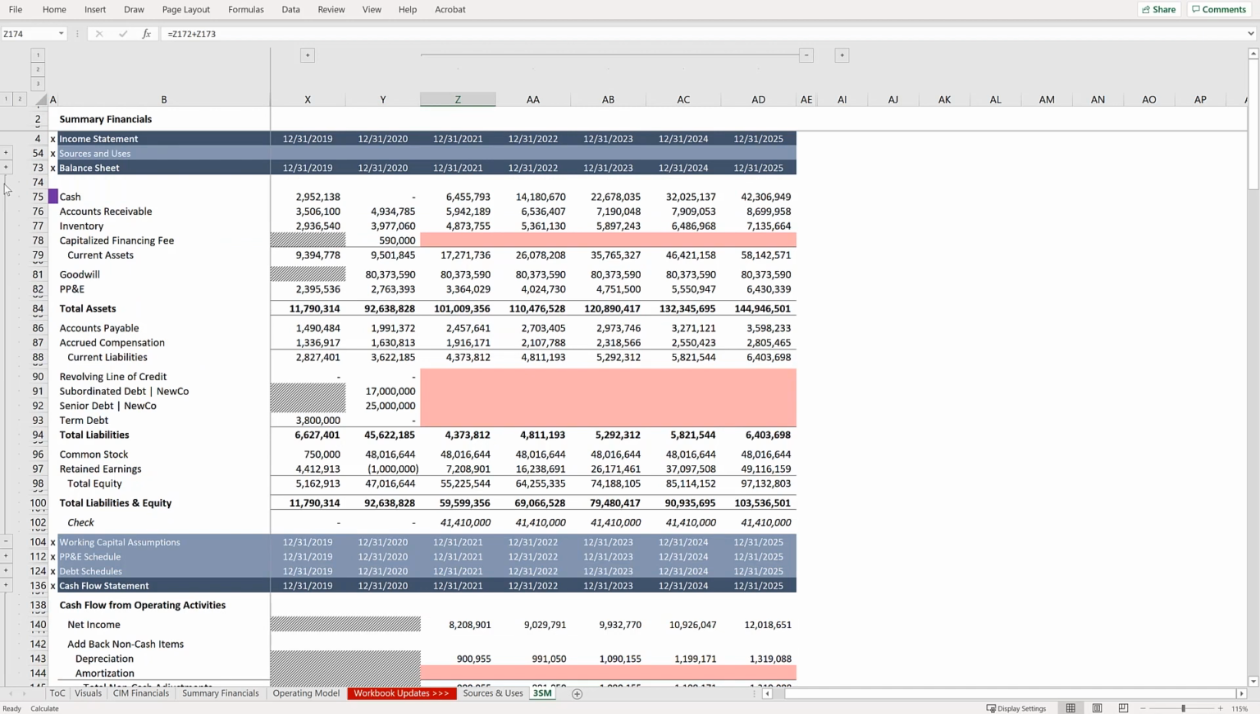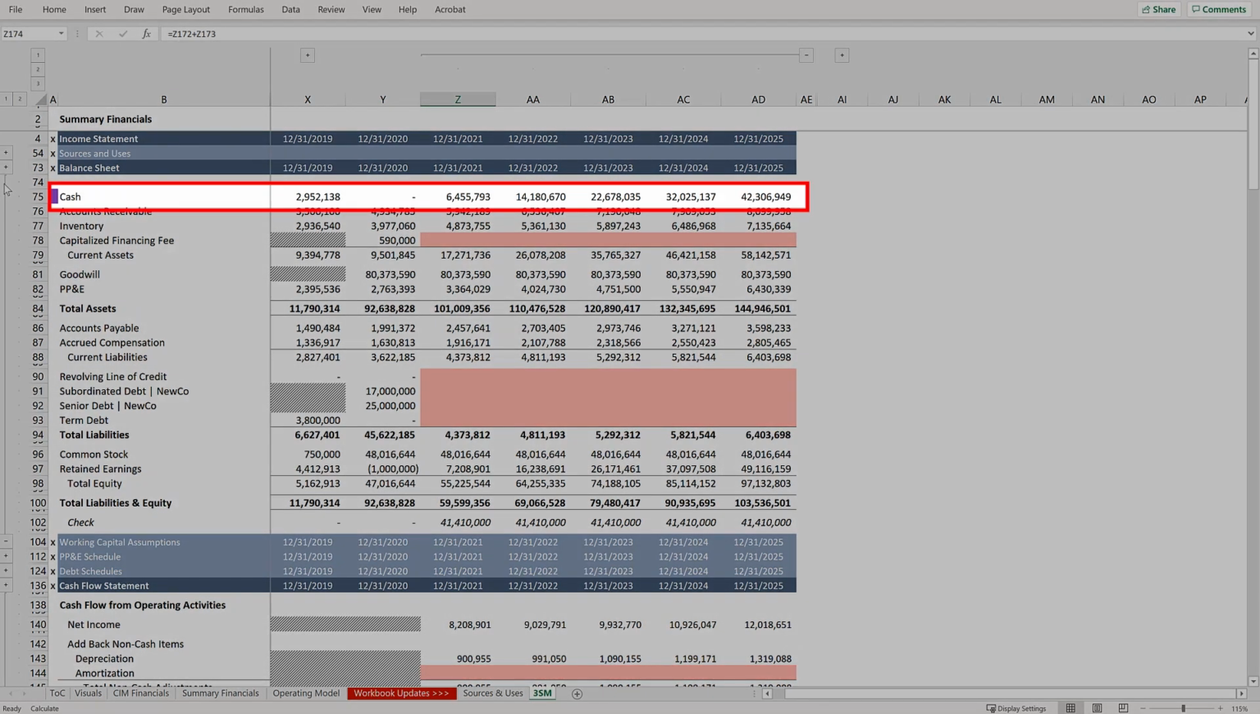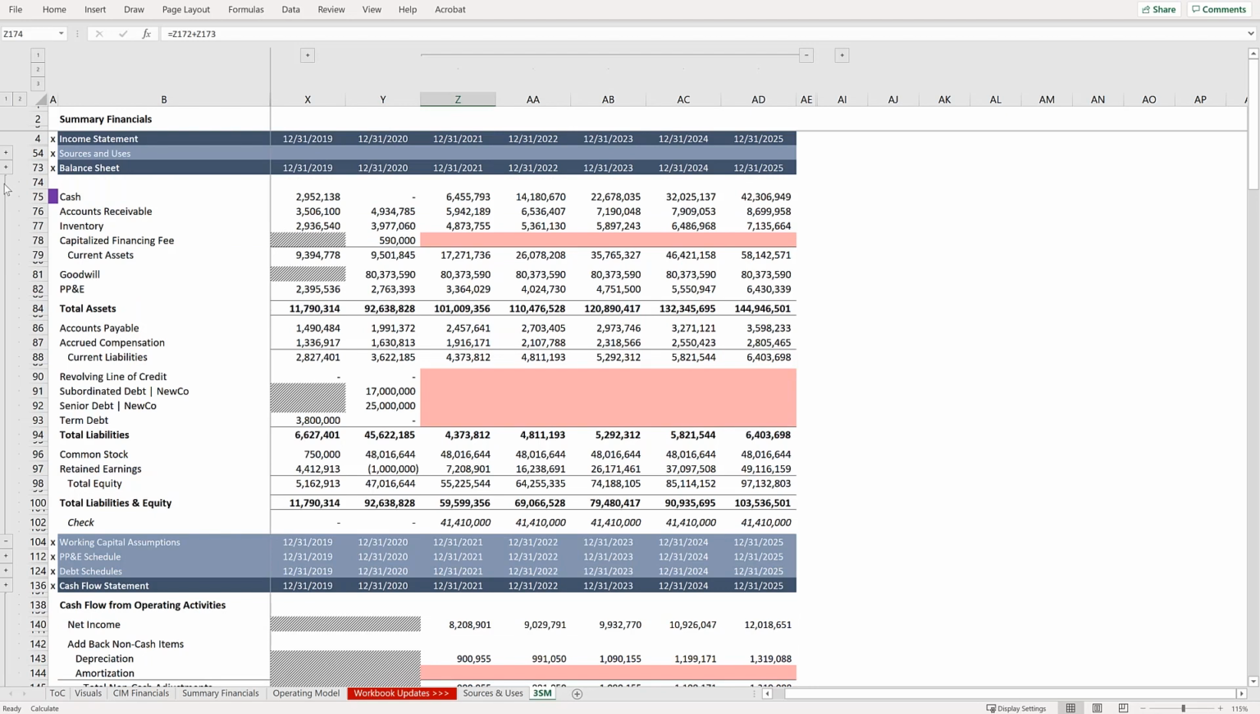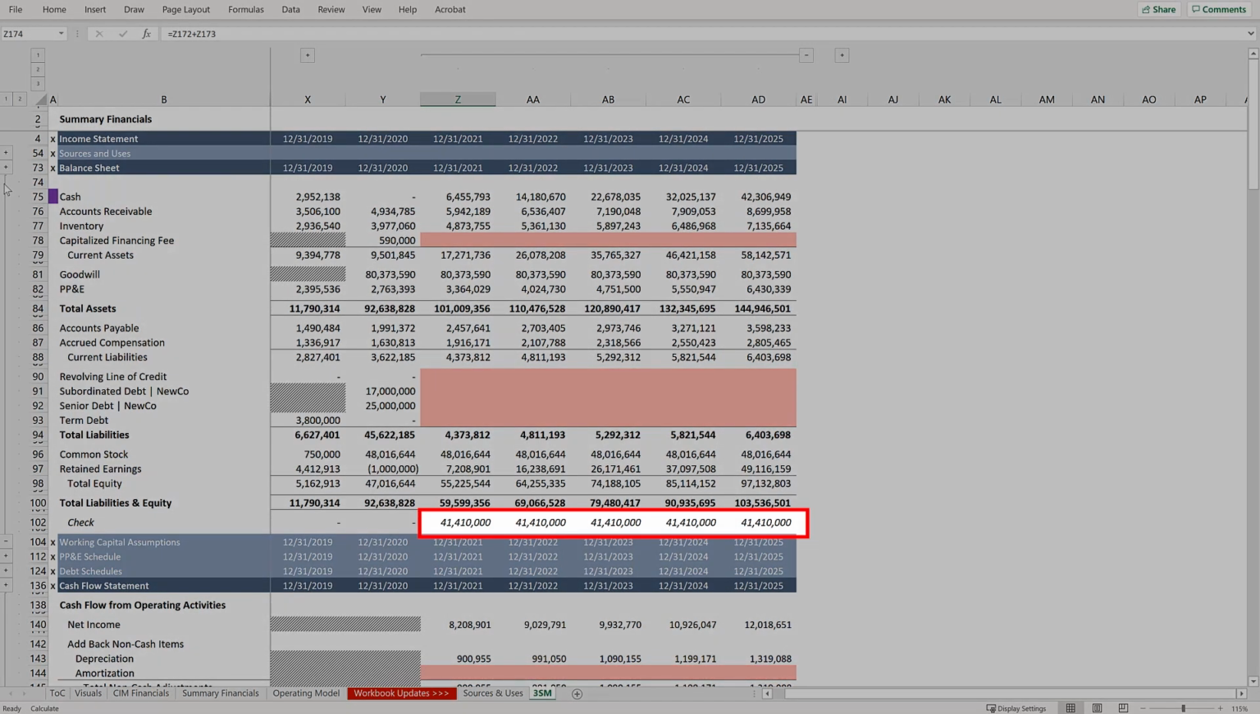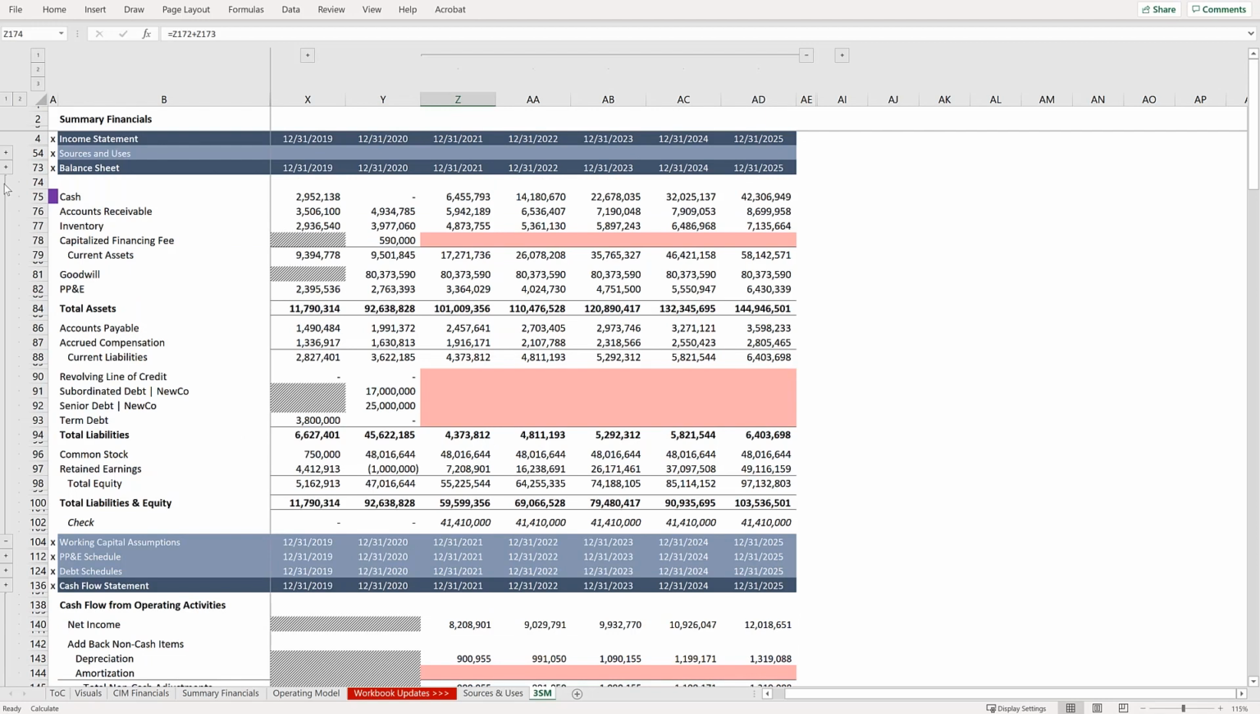But here's something interesting. Now that we have added cash to the balance sheet in row 75, you will notice that the balance sheet is unbalanced by $41,410,000. This might seem alarming, but as a general rule of thumb, if the balance sheet is unbalanced by the same amount in each period, most of the time it's an easy fix, because it generally suggests that a static line item has not yet been projected.